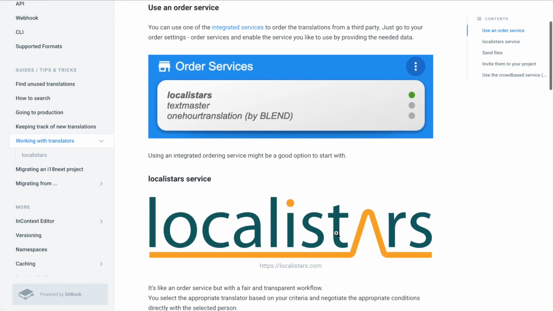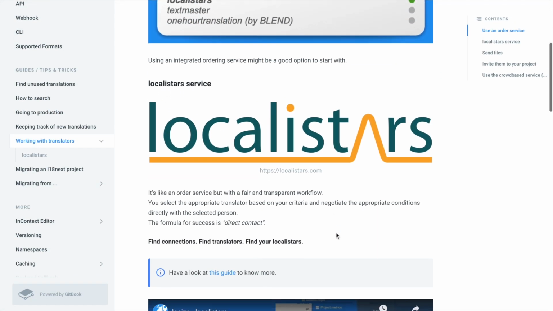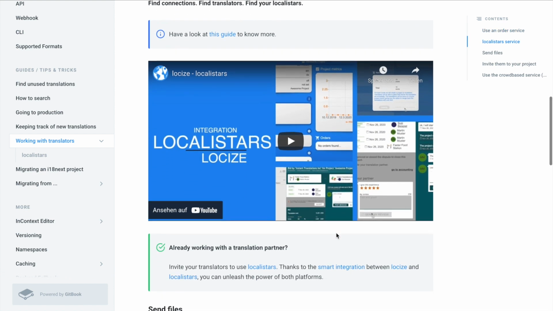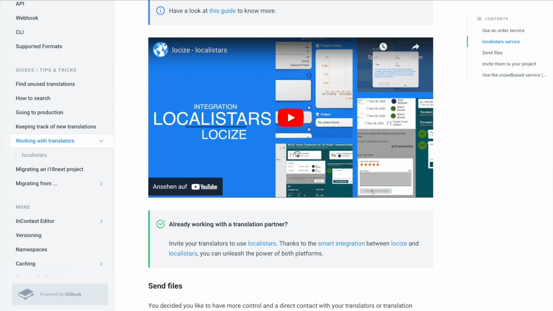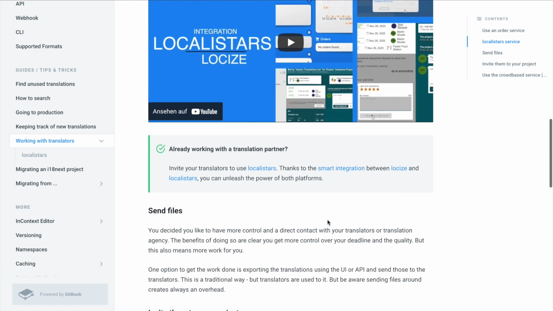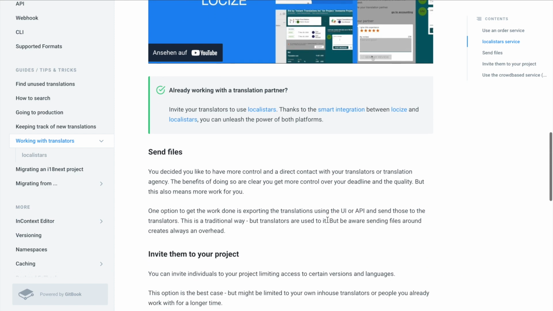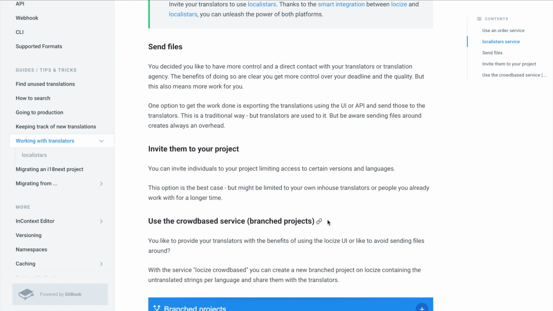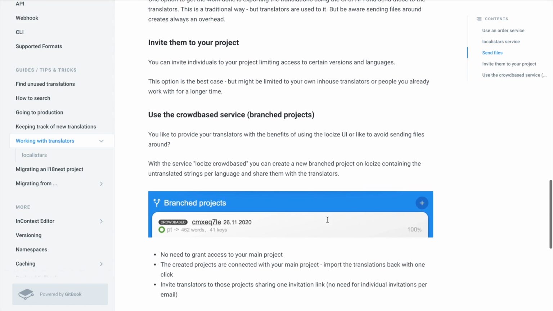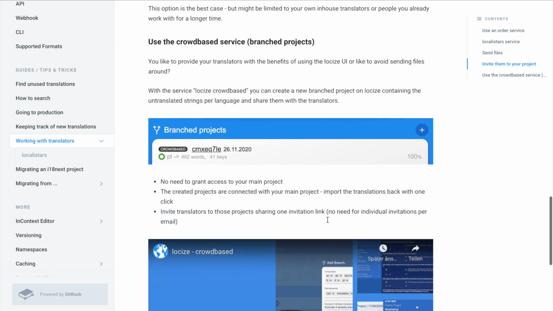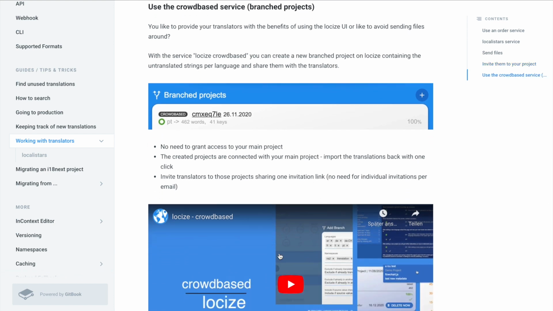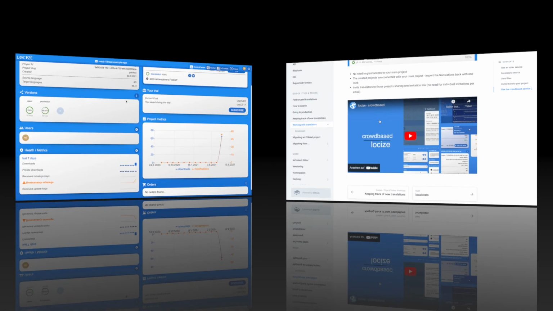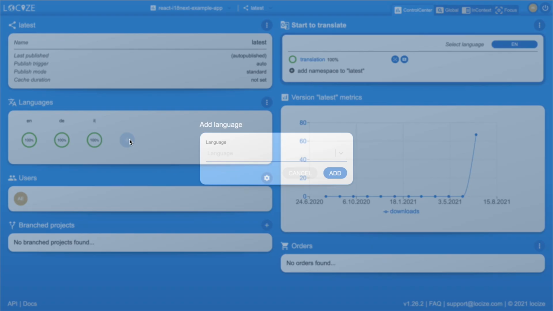You can work with translators in different ways. You can use an integrated translation service like Locize, or in a more classic way, you can export the files and send them to your translators via email. If you like, you can also invite the translators directly to your Locize project by giving them the appropriate permissions. Or you can create a branch project based on your Locize project which includes only the pending translation keys and invite them there.